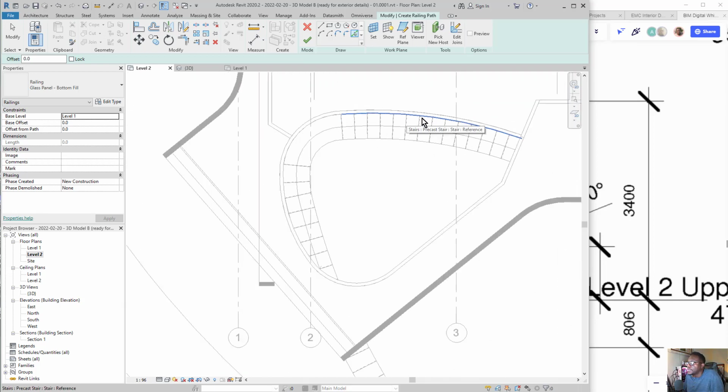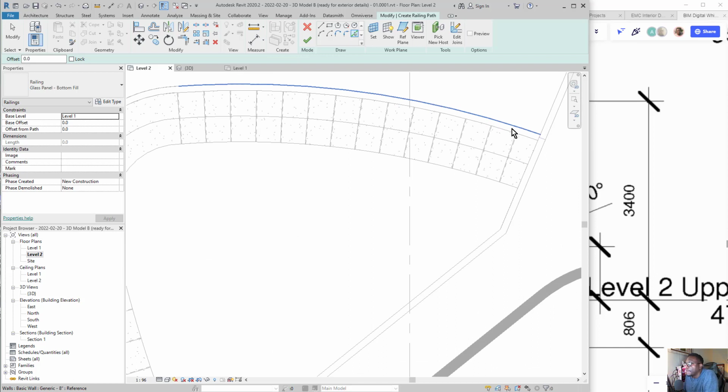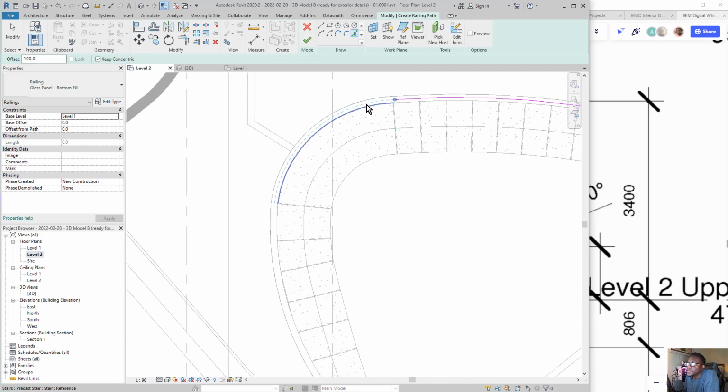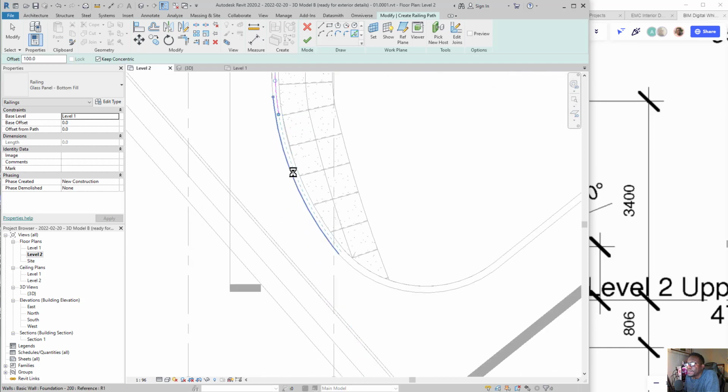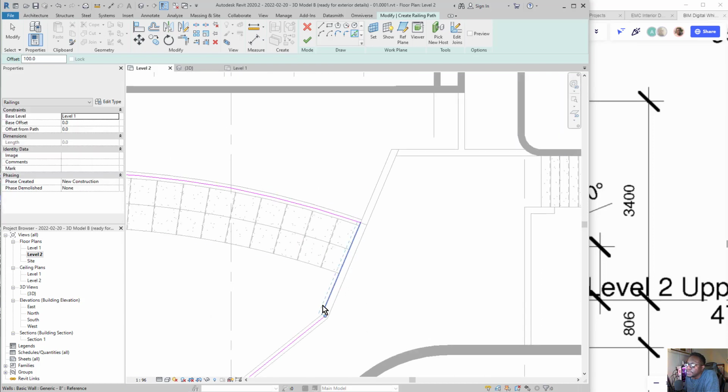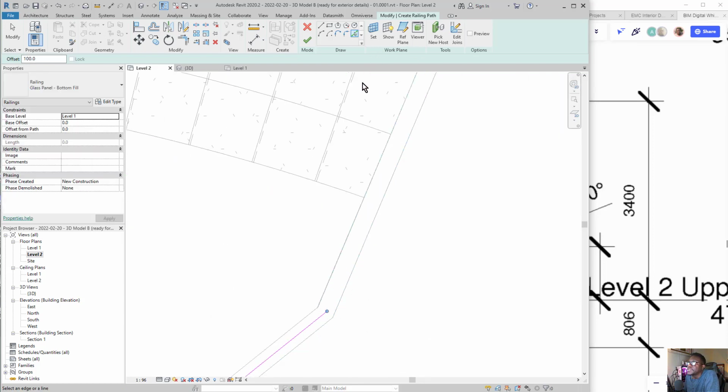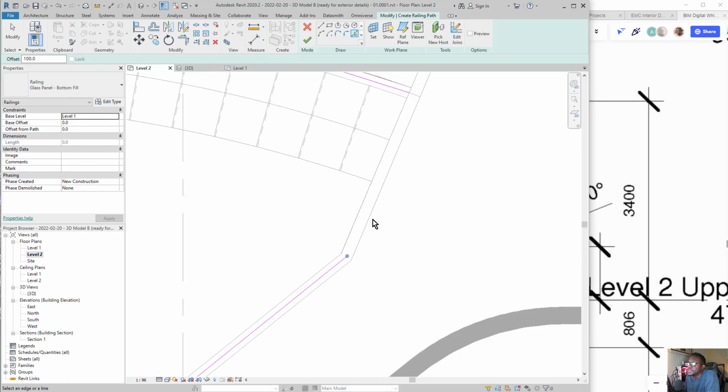So let's pick... we can actually do an offset. These walls here are 200, so let's offset it by 100, so that way we can pick the center lines. There we go. And for our last line here, I'm just going to put one there. Oops. There we go.